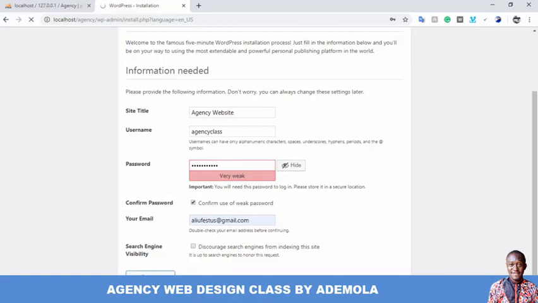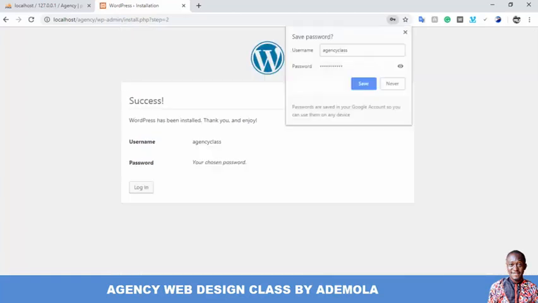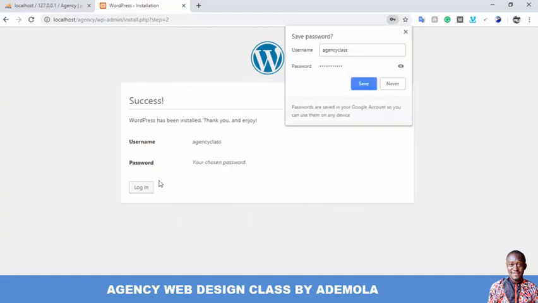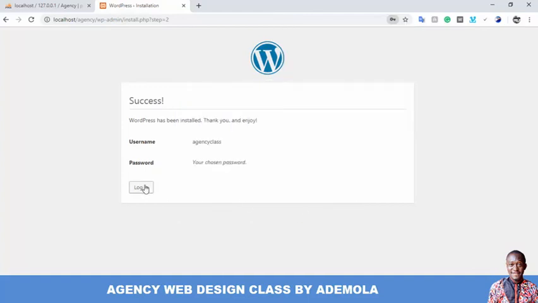Now I'm trying to make this as explanatory as possible so that you understand everything you need to understand. As you can see, our site is fully installed. So the next step is to log in. Click on login. It automatically brings you to the login page, because without logging in you won't be able to access your dashboard where the main job is going to be started and done.